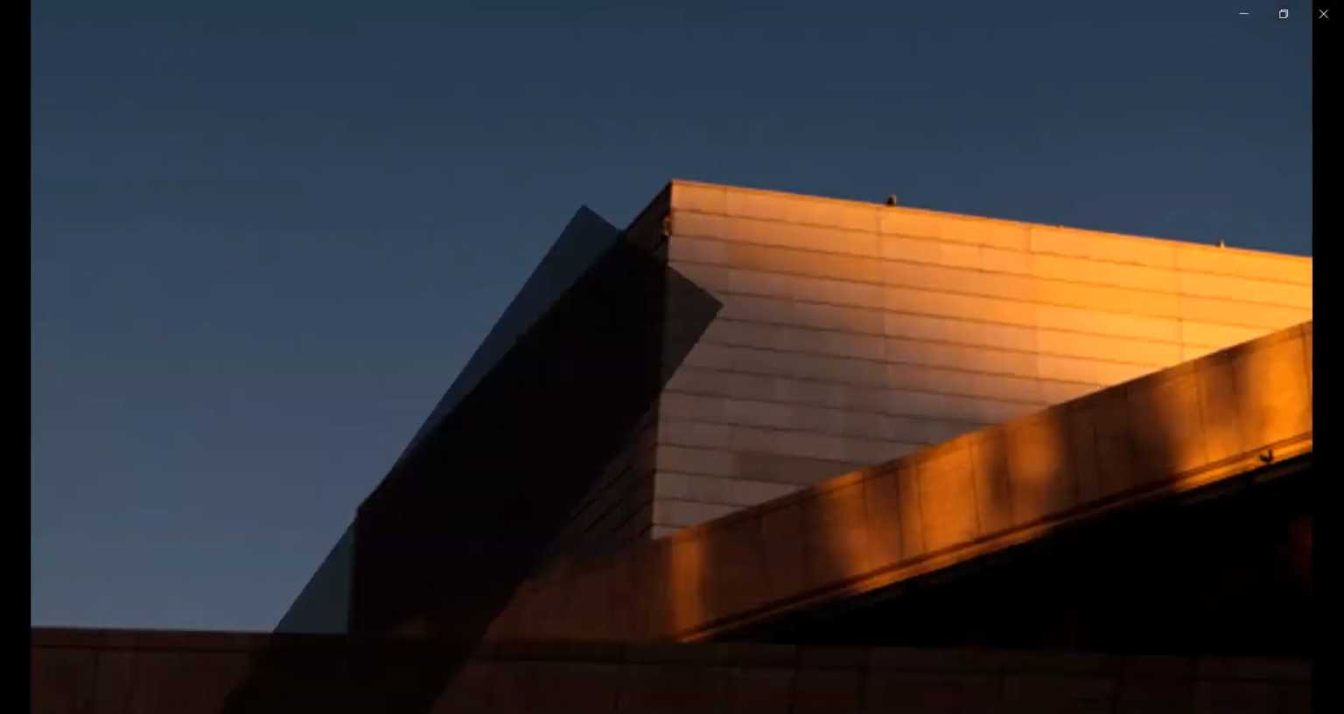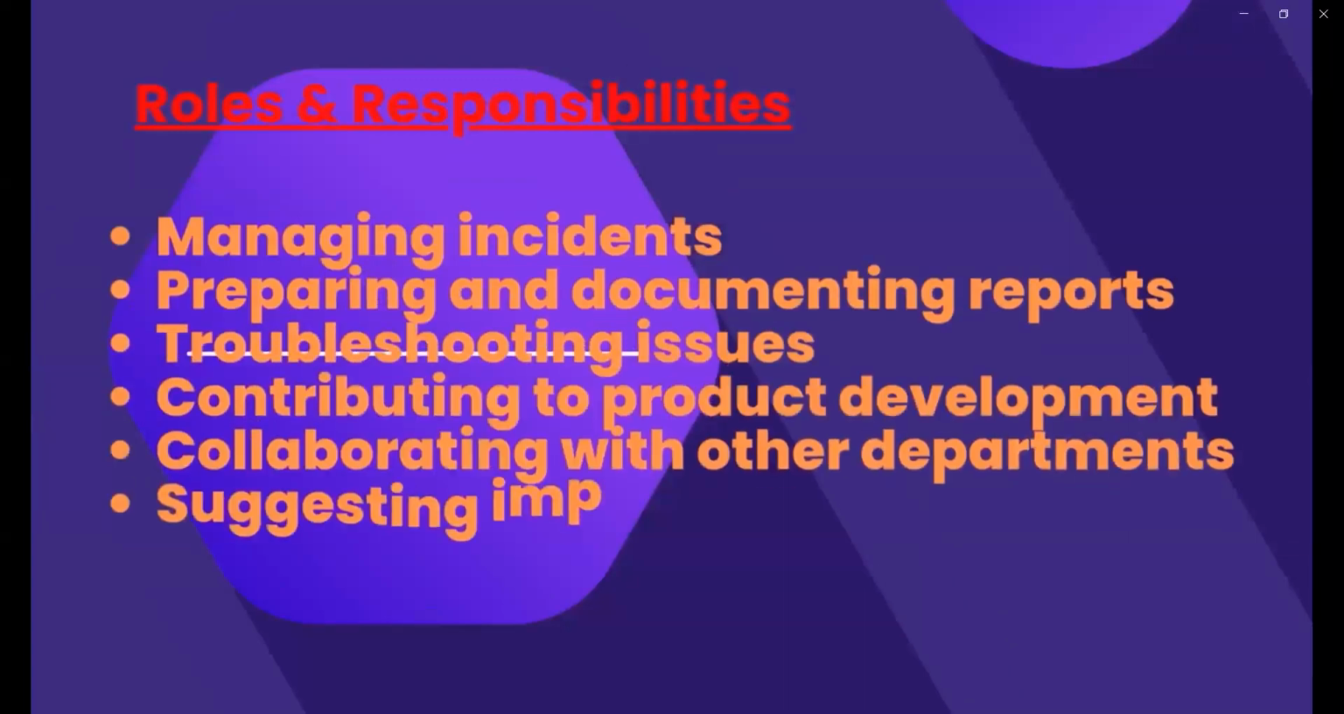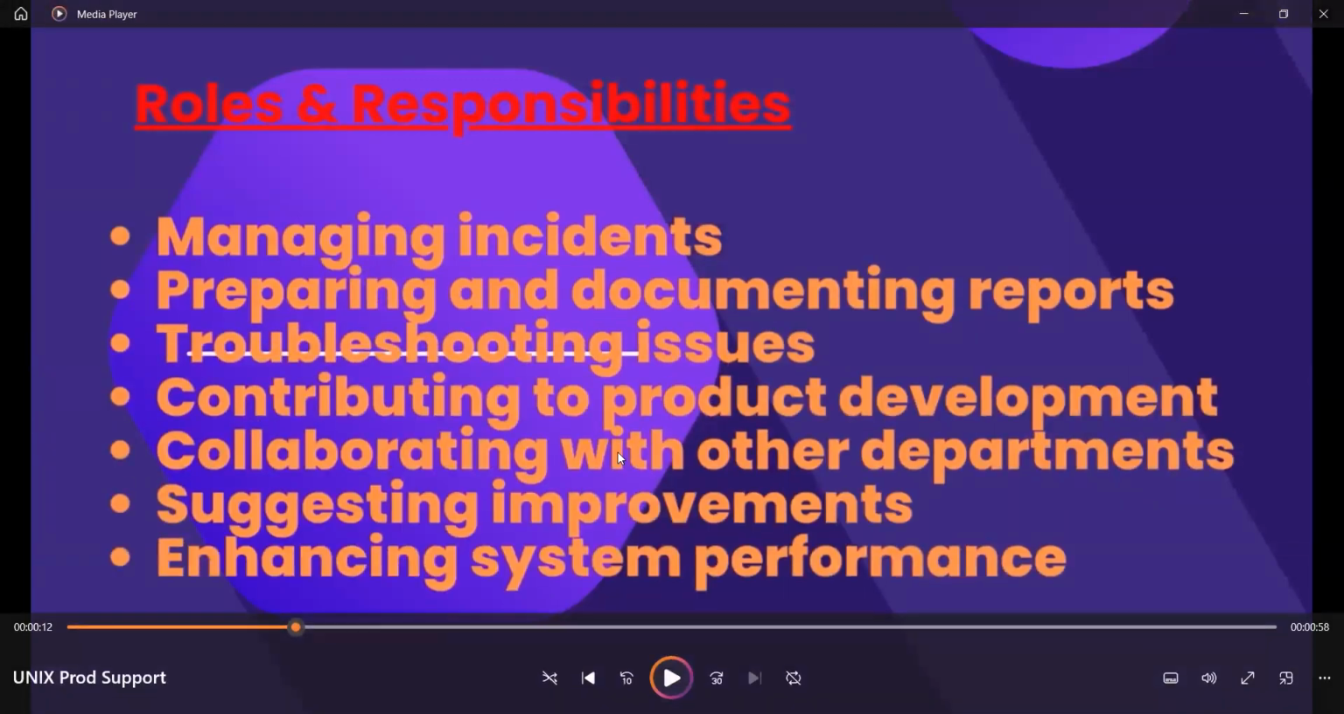Okay, so the next thing is what are the roles and responsibilities of the production engineer. As I said, they are managing the incidents, working on the incidents, preparing and documenting the reports and troubleshooting the issues. If there is a technical feasibility we have to do, everything should be documented. They're generating reports, for example on a quarterly or half-yearly basis: how many tickets we received, what is the frequency of the issues, and what issues we are generally getting.